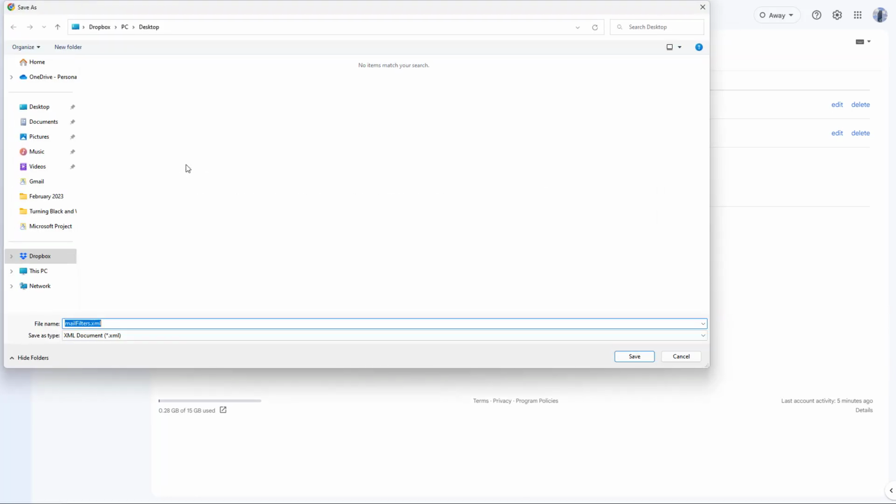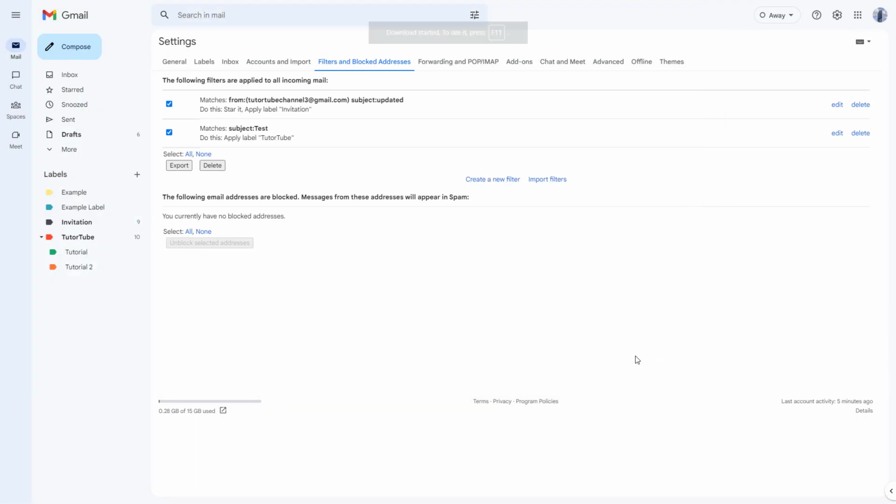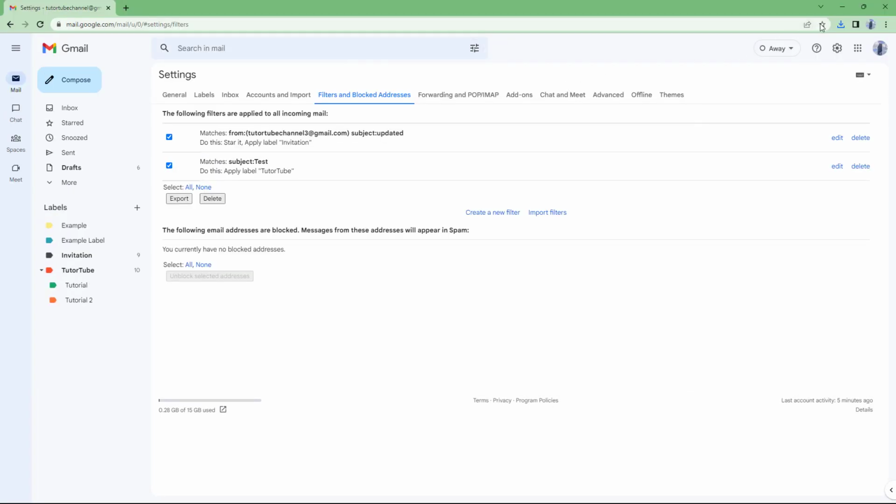So once I do that, you can see that the filters get exported in XML format right here just like this. So I'm just going to go onto my desktop and hit save, and what happens is that the download gets started, and over here you can see the filter downloaded right here. And that is how you can export out filters that you have in your Gmail.